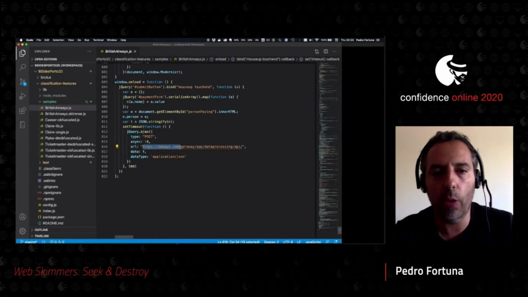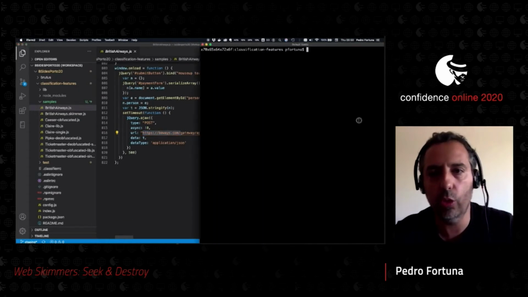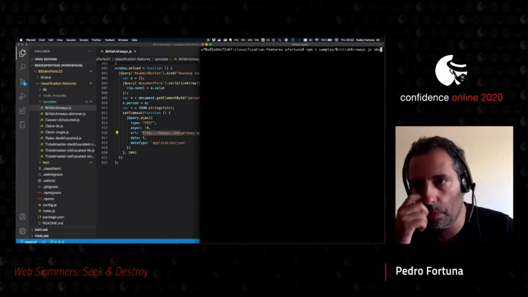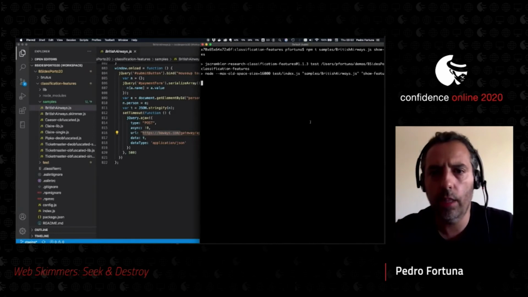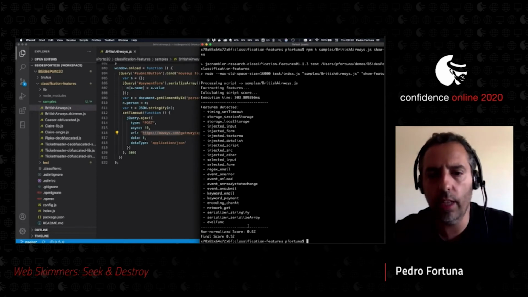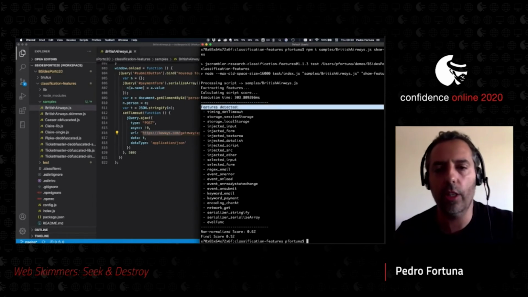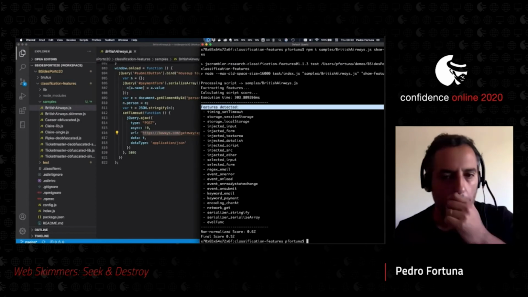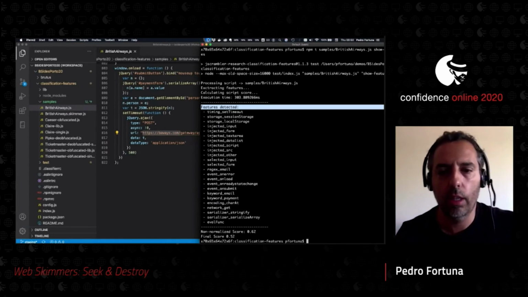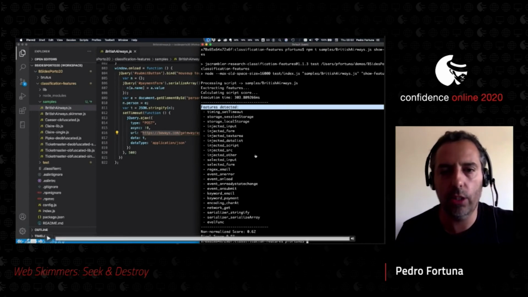So we are running our classifier next. It's a CLI tool. We use as input the web skimmer file. And the output is the features that have been detected and the final score, which is 52%. So we consider over 50% to be the threshold for a Magecart skimmer. So it's just over the threshold that we are considering. So we would still consider this to be Magecart, but not by much.